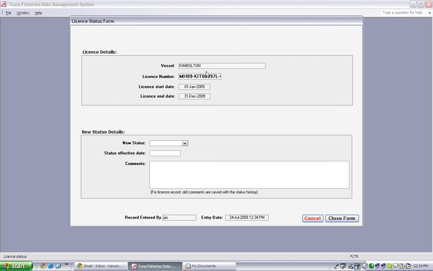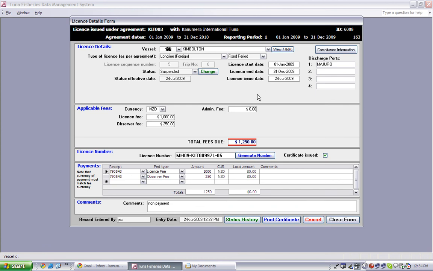This opens up a new screen where we can record the change to the status of the license. For our example, we'll suspend the license. We'll make that effective from today, the 24th of July 2009, and our reason will be non-payment. Once we've entered our information, we can save that and close the form. And you can see here that the status has now changed for our license, and our license is now suspended.